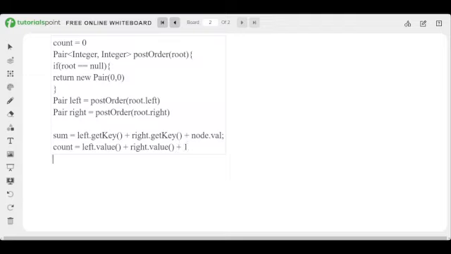Okay, and here I'll be checking if root, not root dot... okay, here it should be root dot val. If root dot value should be equal to the average, that is node sum divided by count, then what we'll be doing is increasing the counter by 1, count plus plus.